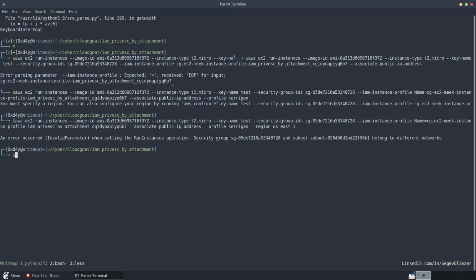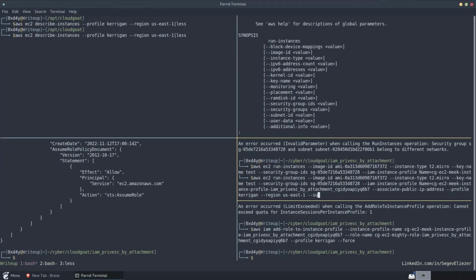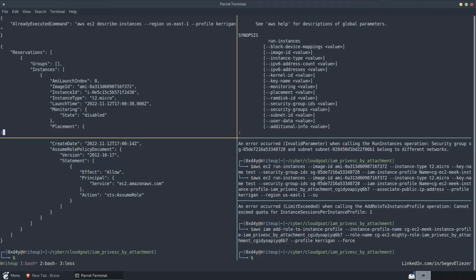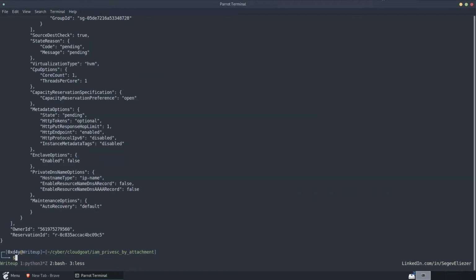And an error occurred. Security group and subnet belong to different networks. So let's also put the same subnet as the other instance. So if you look here, this is the subnet that we're going to want to use. --subnet-id, and put that in. And finally, we were able to create our EC2 instance.